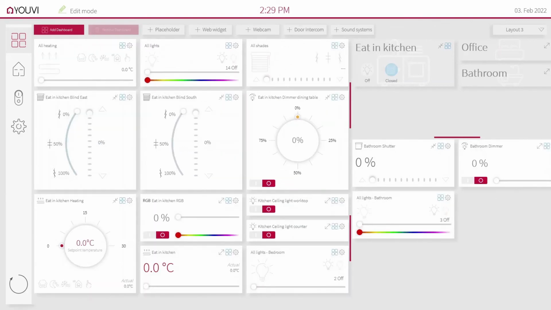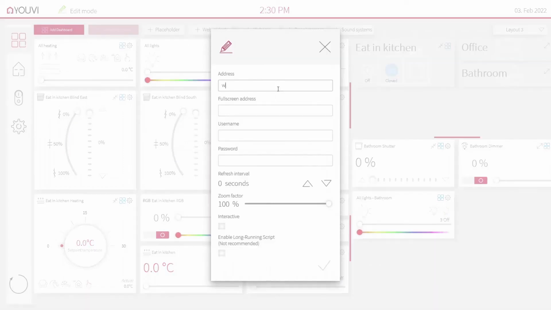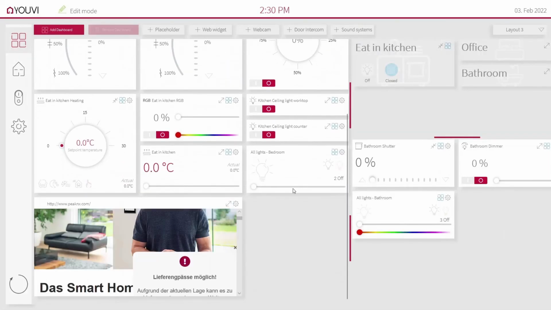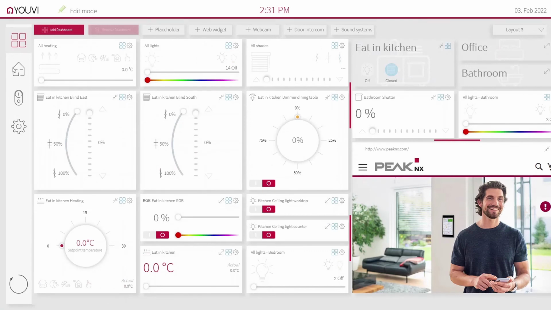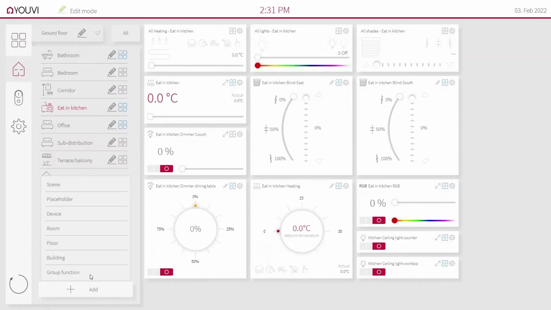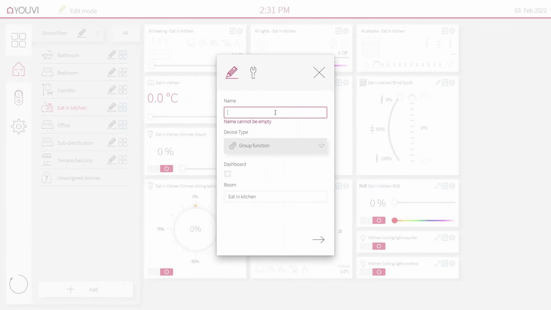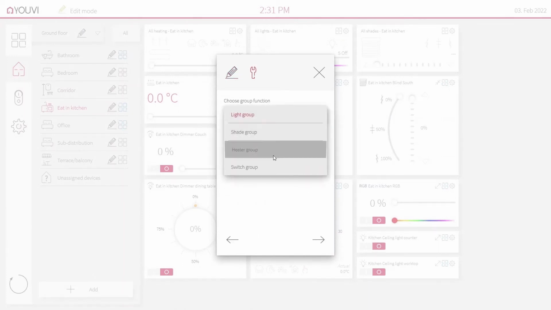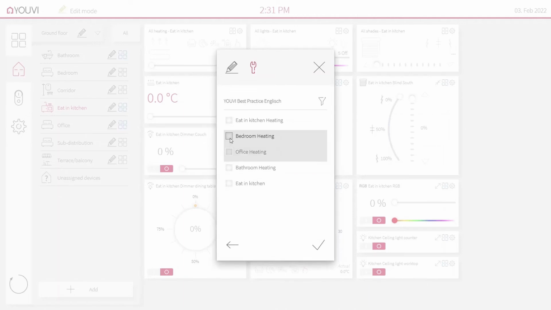In addition, you have the possibility to attach various web widgets to the dashboard. I will now just take our homepage, so you see what it looks like. Furthermore, you can create your own custom group. For this, you open the menu and select Group function. In the next step, you select the corresponding group type, like heater, lights or shades. In the last step, you select which devices should be in the group.